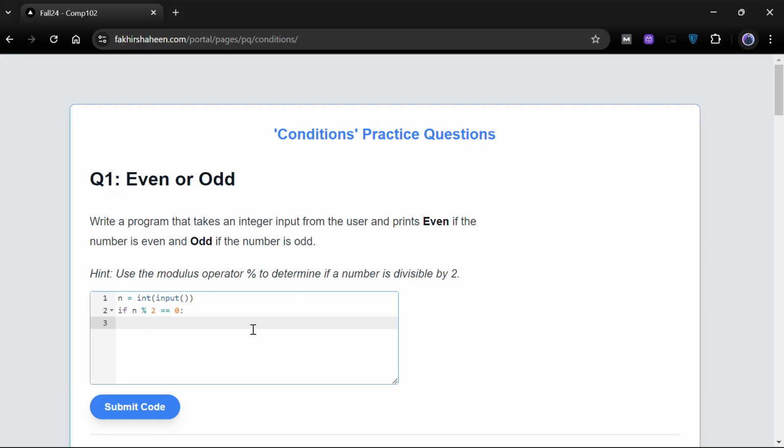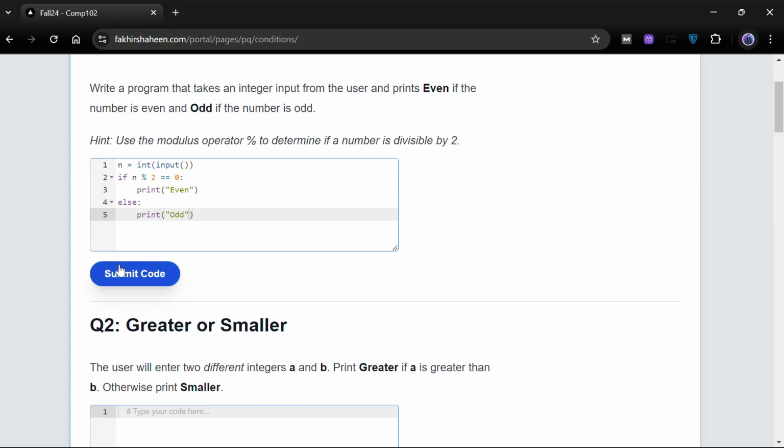And you can see this tab space or four spaces on the third line. So it is indentation. If you don't follow the indentation properly, you will face an indentation error. So always check this properly. So if the number is divisible by 2, you have to print even, or else, if the number is not divisible by 2, that means the number is odd. So let us submit this code. You can see this submission is correct.